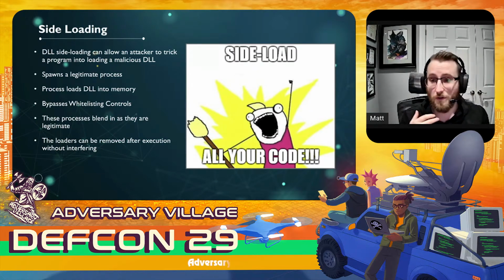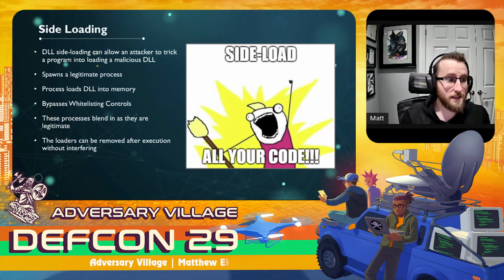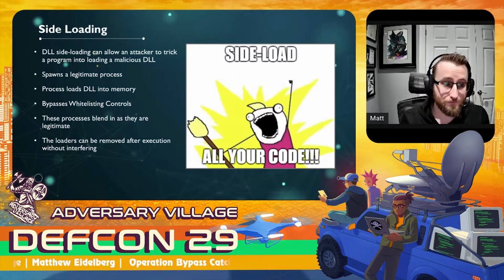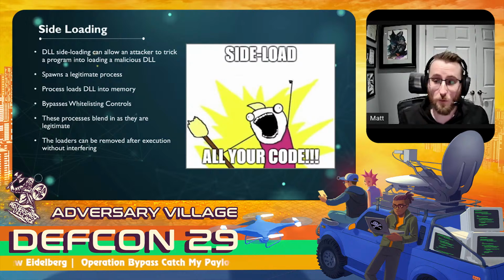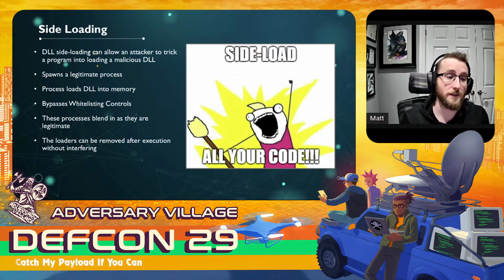You see this a lot with regsvr32 as well with DLLs. But it basically circumvents, a lot of times, whitelisting controls, because these are native to the Windows operating system. These are things that are allowed. These are part of the system. They're not something foreign. So they're often whitelisted. There are many different types of side loaders. I just use rundll and regsvr as the most common ones out there.